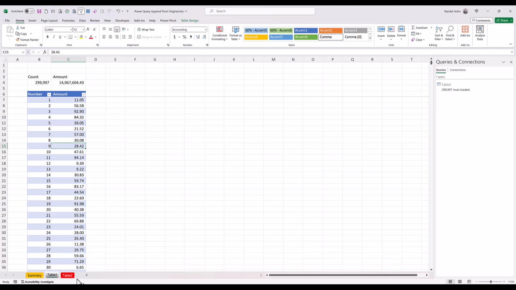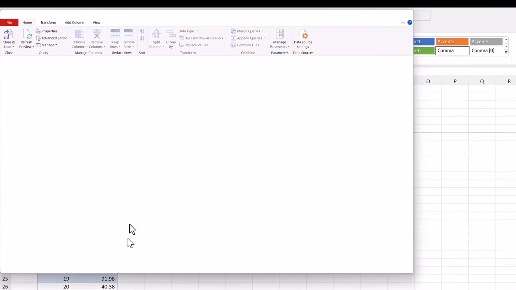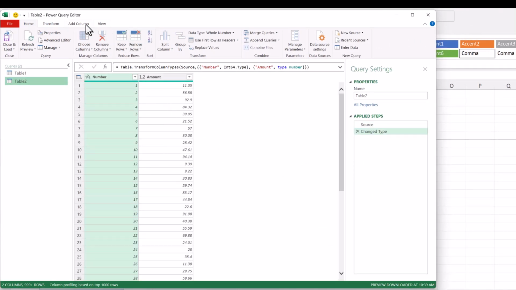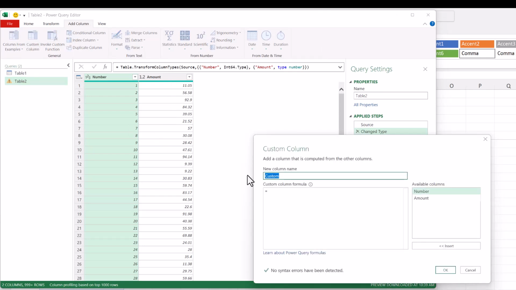Once that table's complete, we'll go over to Table 2. We'll do the same thing. Right-click, Get Data from Table Range, add a column, custom column. This is also the source. And this one, as you might have guessed, is Table 2. And then OK.